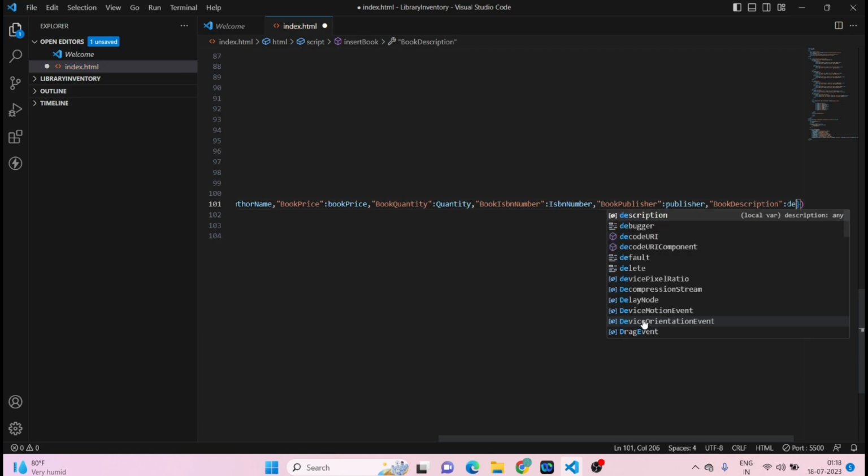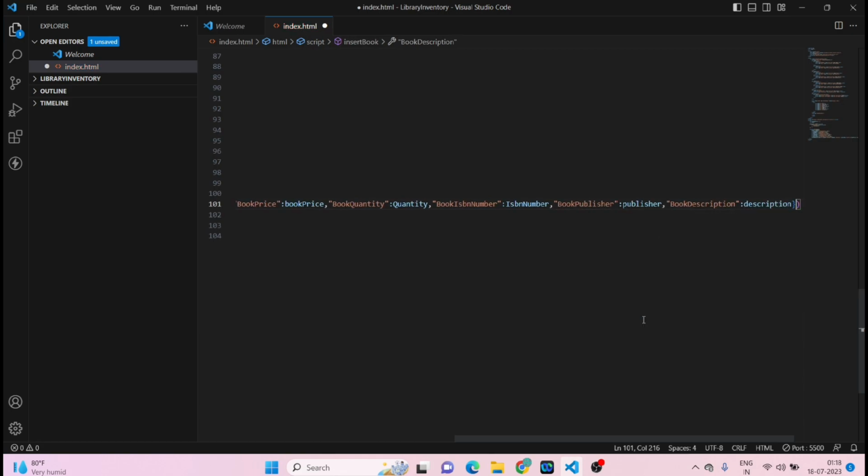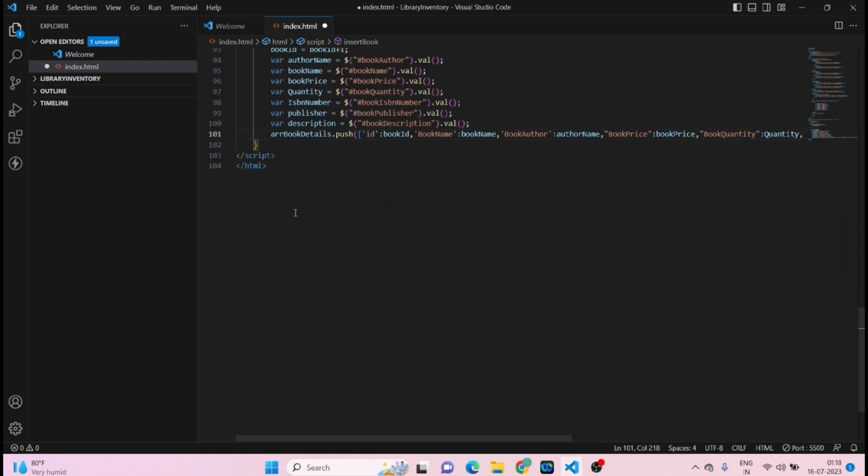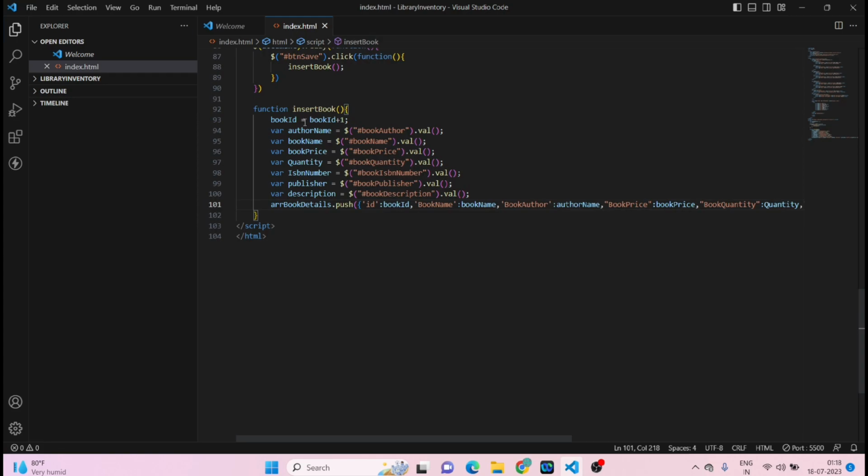This will be description. So guys, what we are doing here is, okay, I'll show you. Save it. Whatever we are getting from the text box, we are saving into one variable. Then after creating an array, we are pushing this variable data into that array, and we are creating this key and pushing the value into it, like key id, pushing the book id. So it is like that.